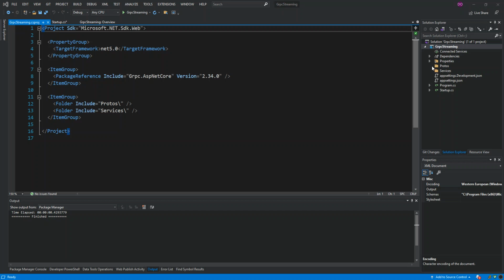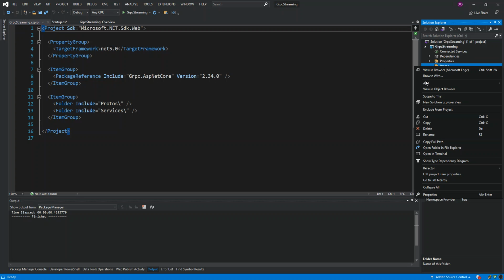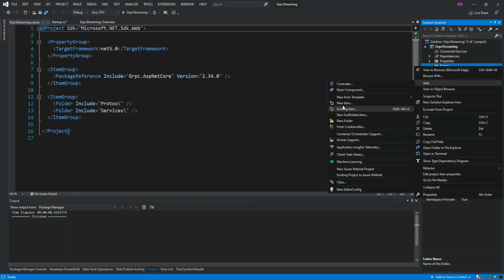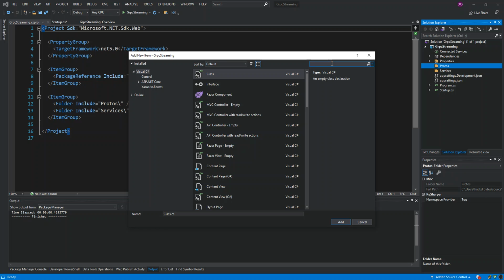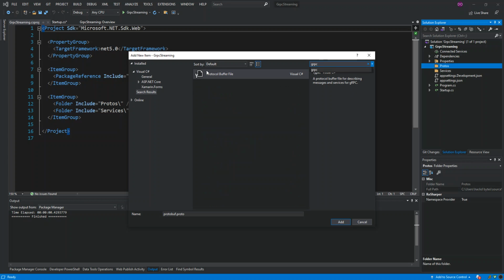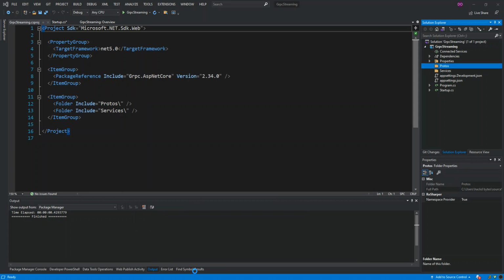First, we right click on the protos and add a new item. We add a gRPC item. Here we've got a protocol buffer file, so it's got a proto link here. We're going to name it streamer.proto.